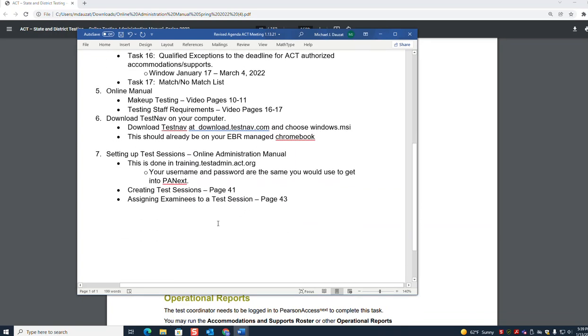So again, your assignment is to make sure you look at that video right here that goes with pages 16 and 17, testing staff requirements. Quiz number 3, when you come in next week, will include items from this video or these pages. Okay. All right, so that's going to be the end of the training for today.